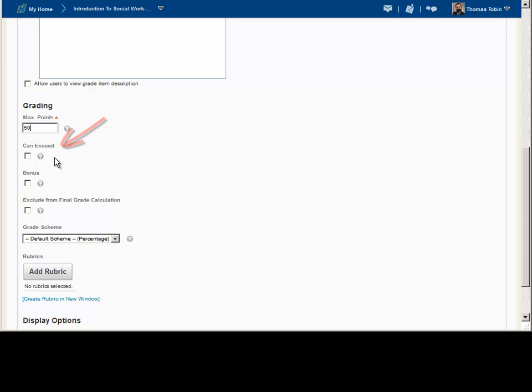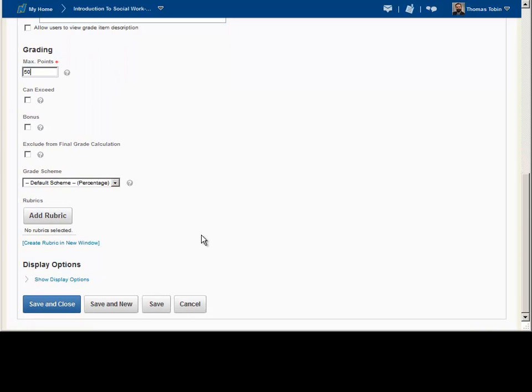This Can Exceed checkbox means that if you want to give a student more credit than the number you've put into the maximum points, the system won't balk at you. Bonus points. This assignment is worth a bonus on top of the final calculated grade. Or exclude from the final grade calculation, so students will see their grade but it won't be factored into their final. Perhaps this is a practice item or some discussion.